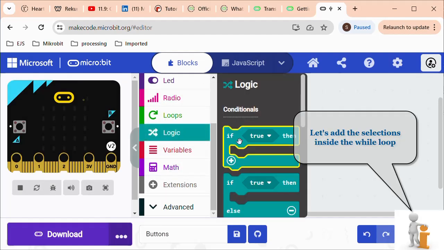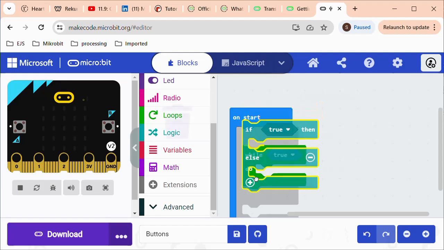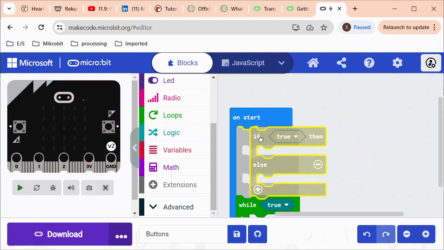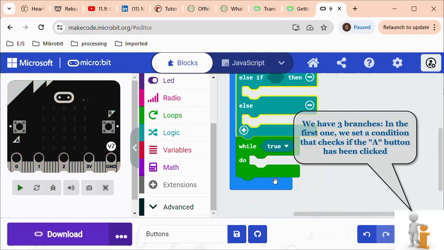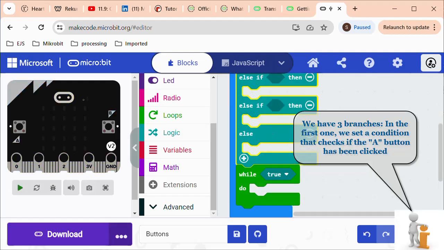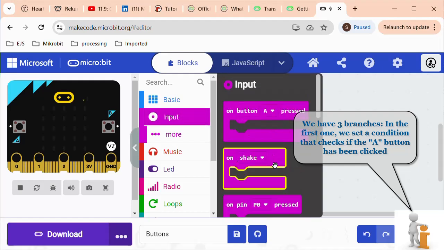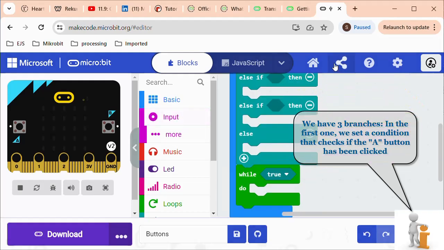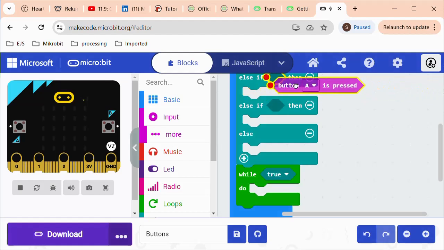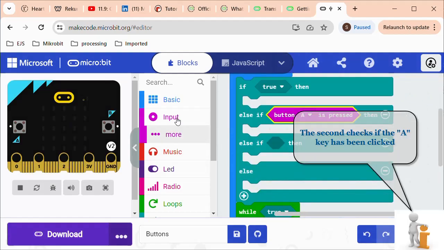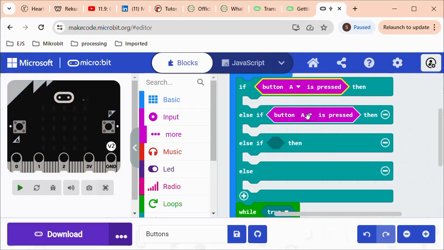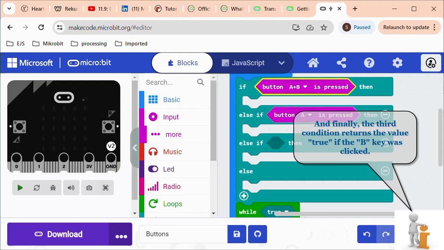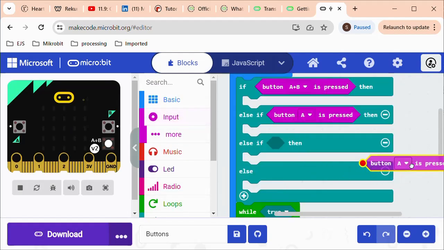Let's add the selection statement from the logic group of commands. We can add more branches if we want. The else if block. We can add the condition from input. At first we will check if both buttons are pressed. You can see which block we will add. In the combo box we will choose the necessary button, A or B or both of them.